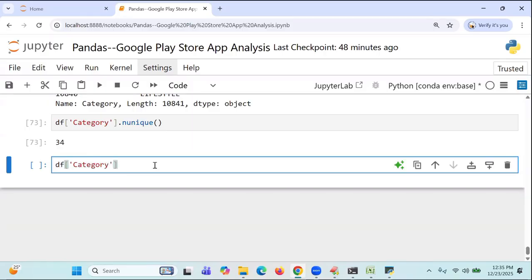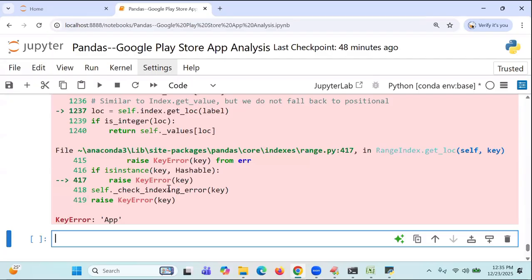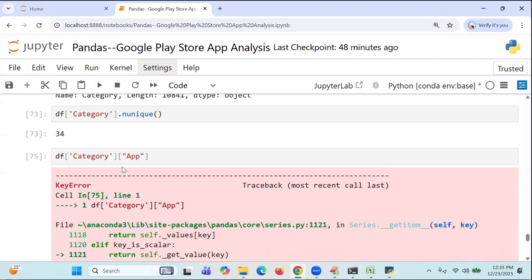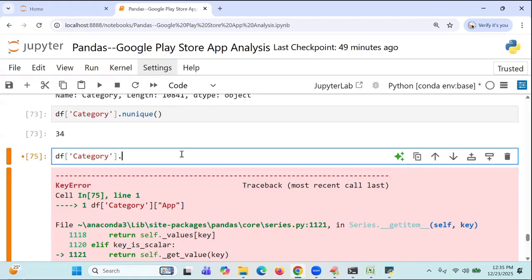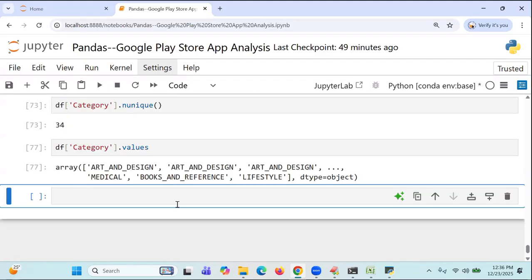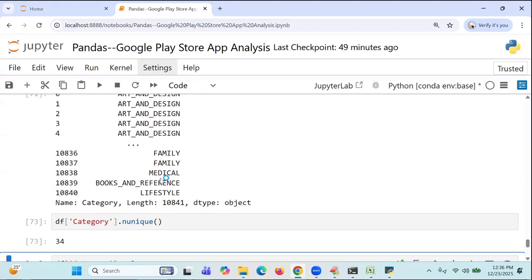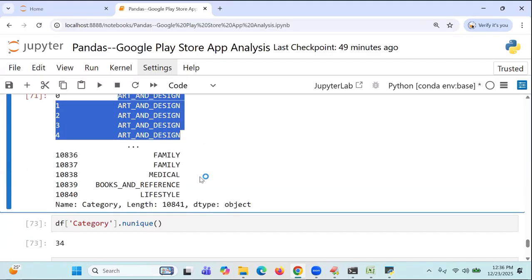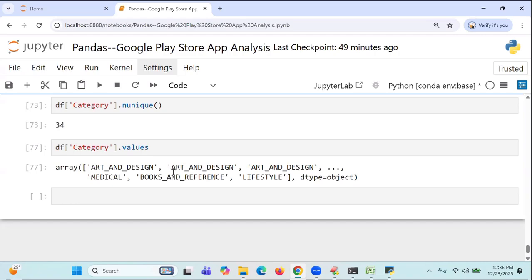And if you want to see the names, how do you go for it? Dot app? No. Dot values. That is nothing but the values. If you say that, are all the values coming or not? Art and design, one unique value. There are so many art and design apps, but the unique value is art and design.